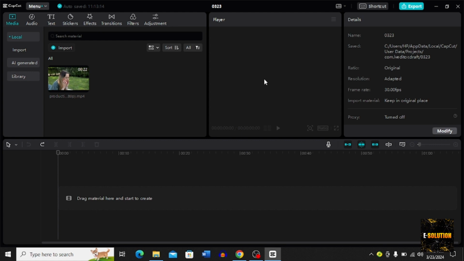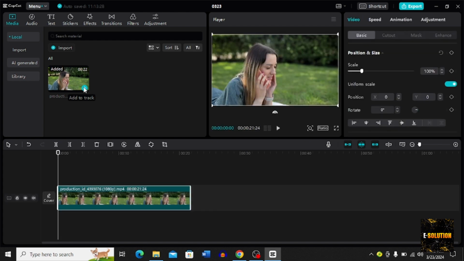So let's dive in. First, you have to import any video and then click this plus sign and add it to the track. Now once the video is added to the track, simply select the video. And on the top you'll have these options. Here you can see you have this freeze icon over here. Just find it in this tab.